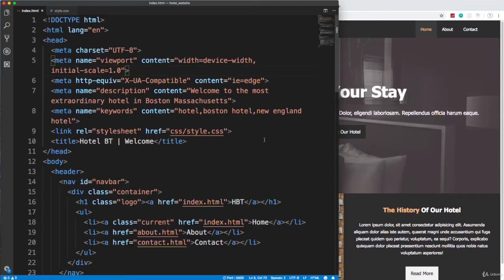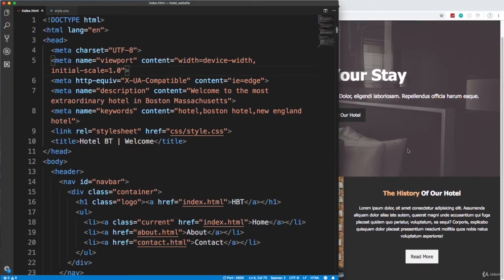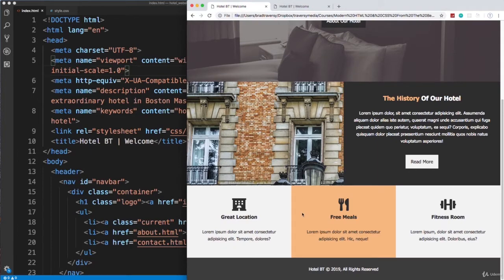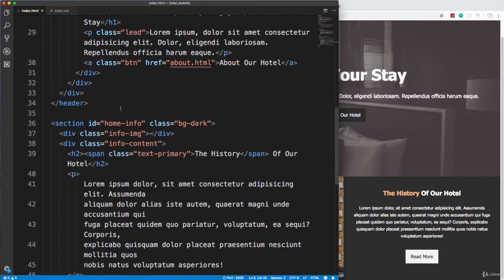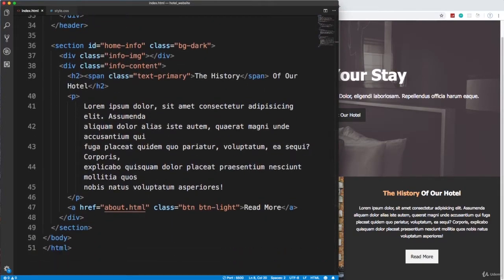Alright guys, so now we're going to jump back into our HTML and we're going to add the 3 boxes. What I mean is this right here, this location, meals, and fitness room, these features. Okay, so I'm going to give this a section with the ID of features, and then each one is going to be a div, and I'm going to give it a class of box, and we're going to style those boxes. So let's go down below our last section, which was the home info.